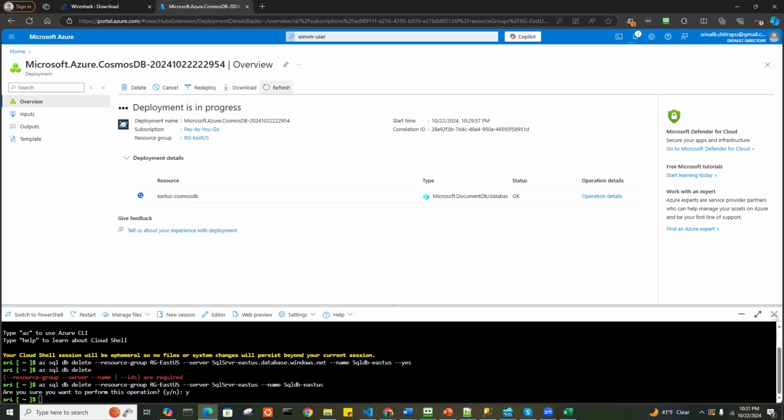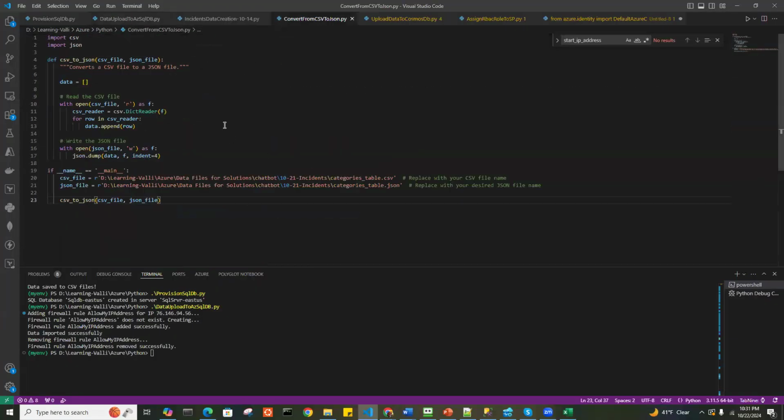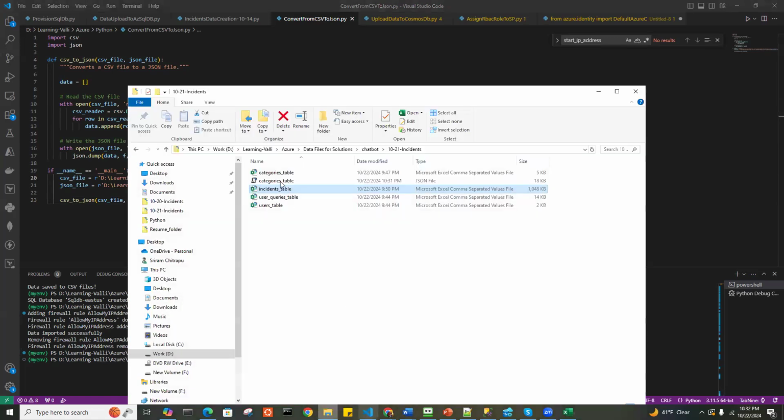While the Cosmos DB is getting deployed, I'm going to run a script to convert CSV files into JSON files. You're going to do one by one. First, I'm converting the categories table into a JSON file.